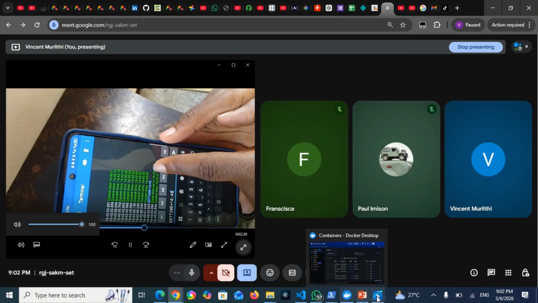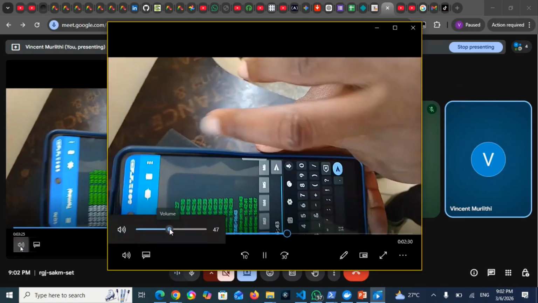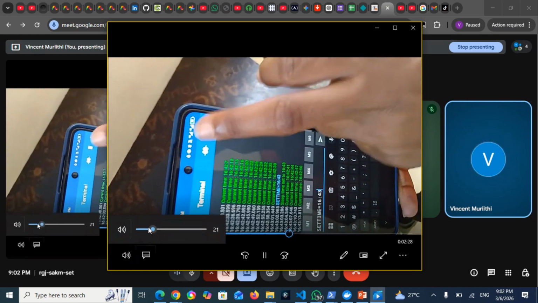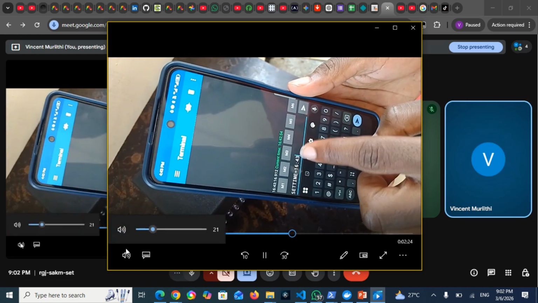Now here that's the time regarding the system. So let's see what happens when it reaches 16:43.